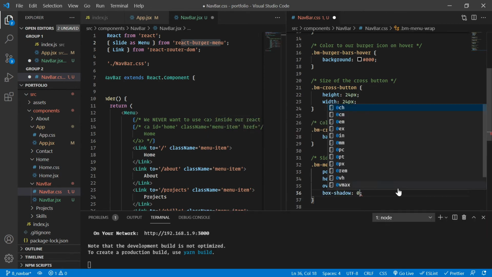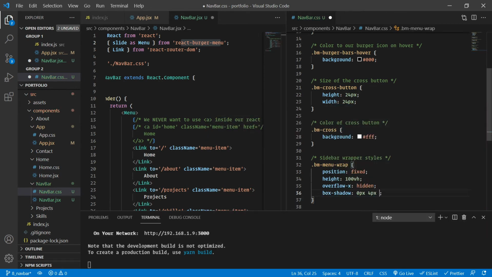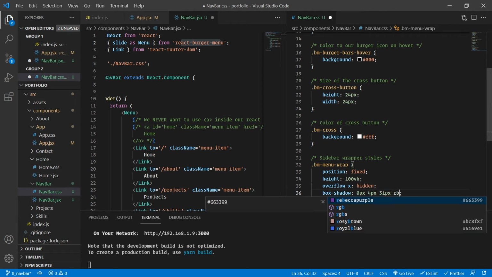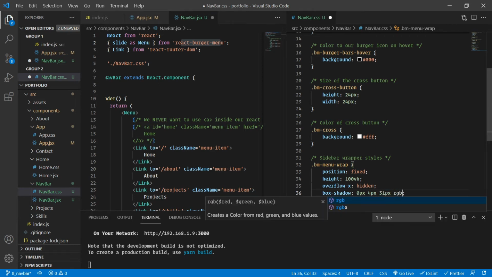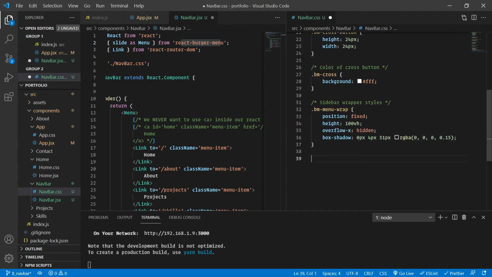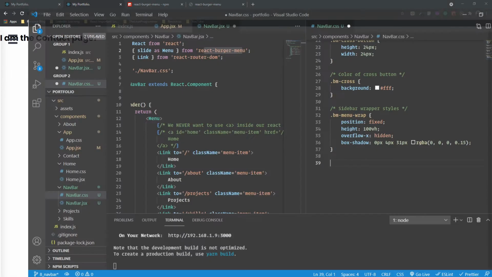Perfect. So 0 pixels, 4 pixels, 31 pixels, RGBA, and I'm going to keep it black with an alpha value of 0.15. Perfect. And let's have a look at it. So as you can see, now we see the proper height and width of this. So again, the height is not yet fixed. We'll come back to it. It's not that difficult. We'll quickly come back to it.